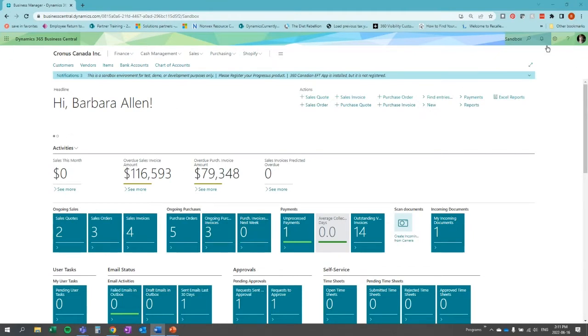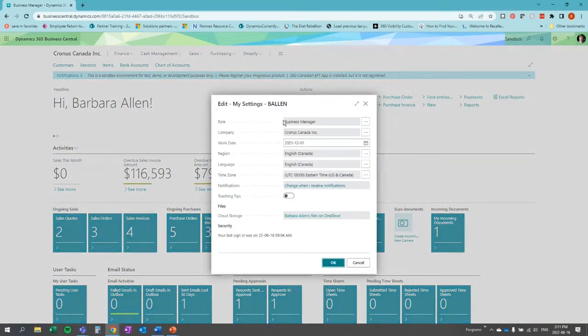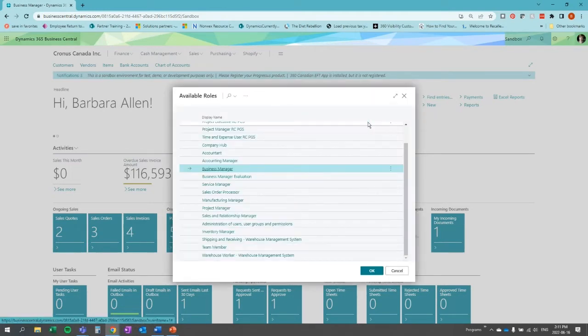So my role can be assigned, as you can see here. I'm just going to log in and see. I can change my settings. Right now I'm logged in as a business manager. There are a lot of out-of-the-box roles inside Business Central that you can switch to that give you different views.